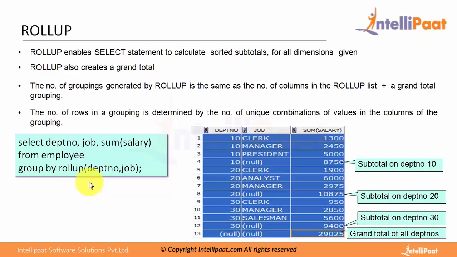How many groupings are you going to get? As many columns as you have used in the rollup list, those many subtotals will come. Apart from that, subtotal groupings will come. Apart from that, a grand total grouping will come, plus one more. And not only that, the number of rows in grouping is determined by the number of unique combinations of values in the columns of a grouping.